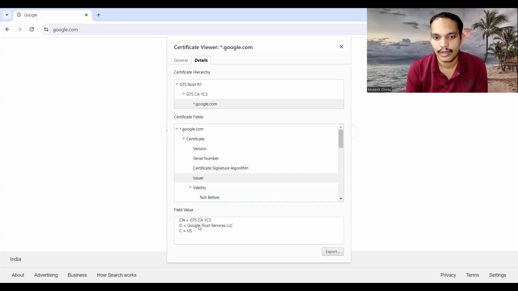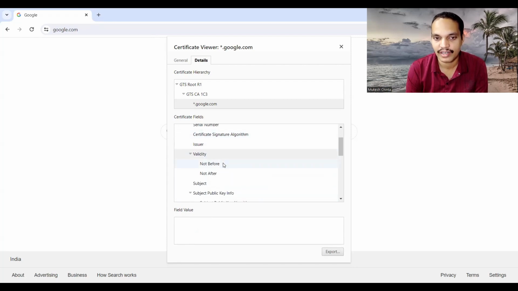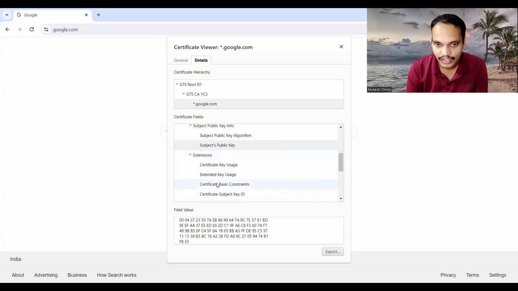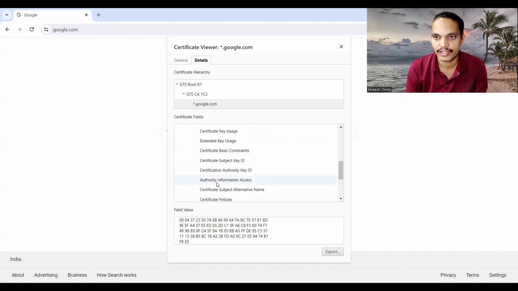And who is the issuer? You can see this is Google Trust Services LLC, and the country is USA, and the validity of the certificate is not before 26/2/24. And who is the subject? Google.com. This is the public key information. It says the public key to be used is an elliptic curve public key, and this is the public key of Google. And all these are extensions which were added in X.509 version 3.